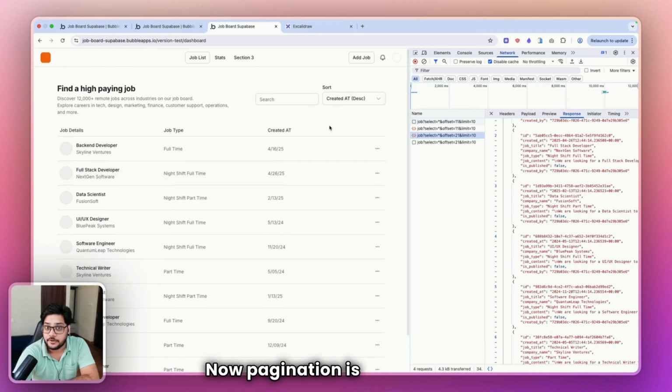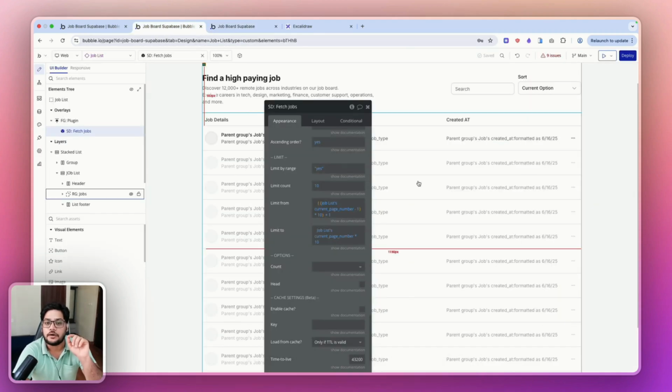Now pagination is done. If you have any questions related to this, do comment it out. I have also shared this Bubble editor, which will help you check what exactly I have done.